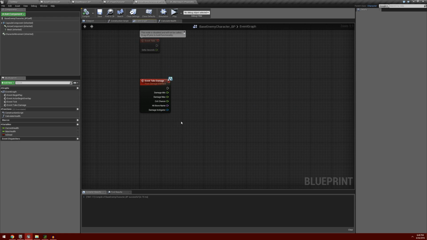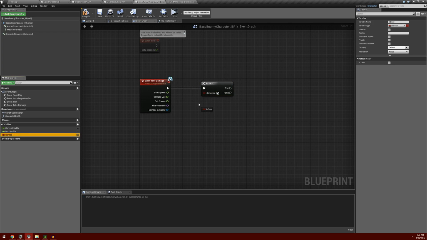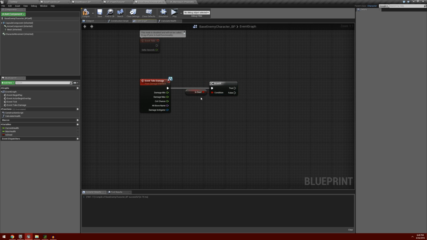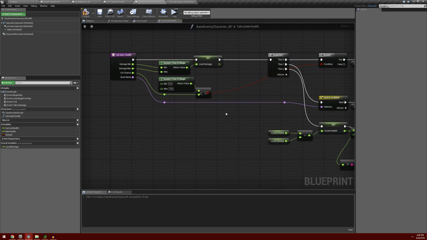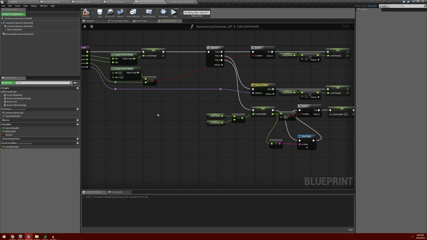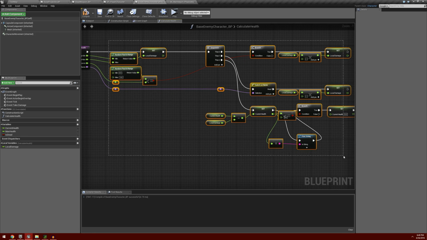Then we're going to go back to our event graph here. And before we perform our function, I want to put in a branch. And we're going to, at this point, check to see if we're dead. And if you want, you can actually add this into this calculate health function as being one of the very first things that we're doing before we do any of this. So if you wanted, you can drag it into the actual calculate health function, which, you know what, I think I'm actually going to do.